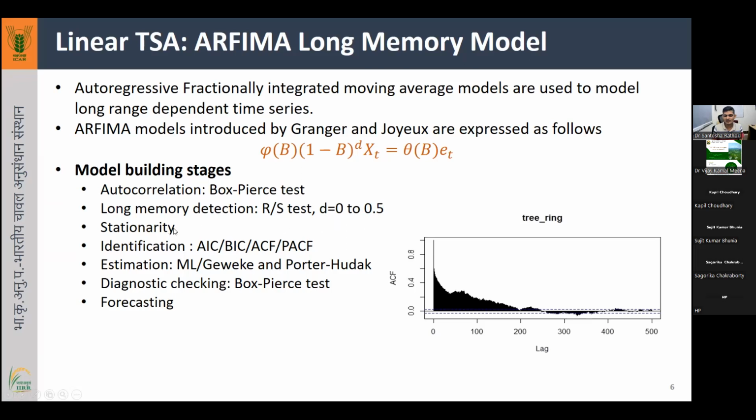And the next step is stationarity. As I was saying, whenever we have the data for any time series model, we need to do the stationarity test, which can be done by using the augmented Dickey-Fuller test.